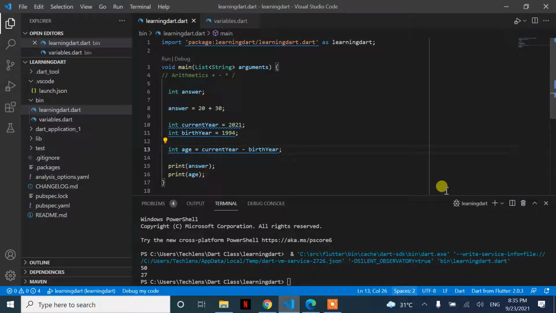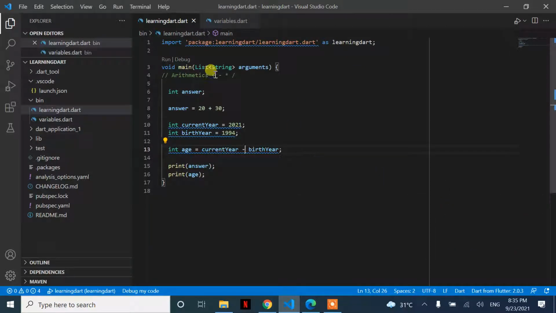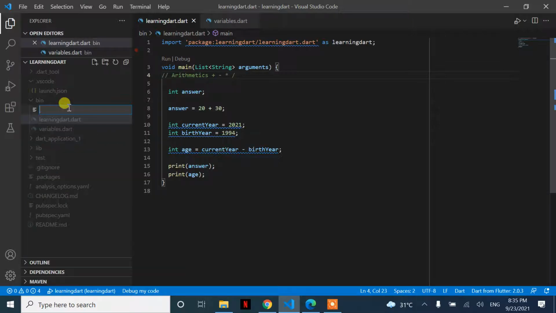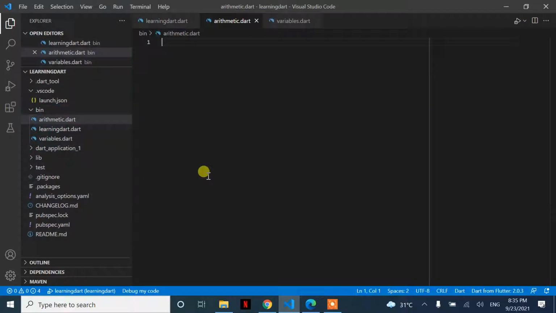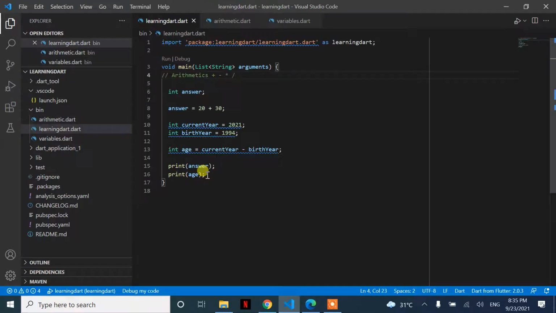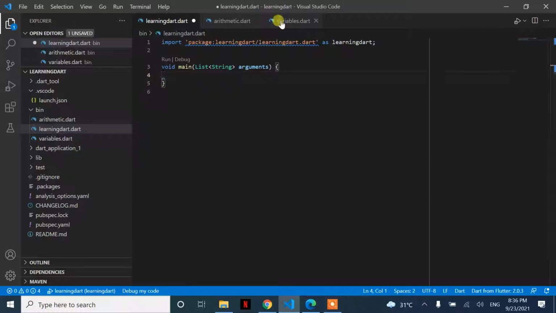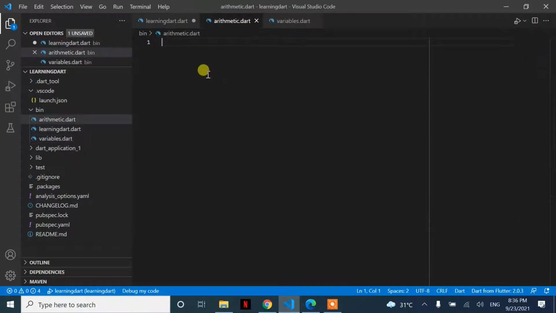Alright, welcome back. So we just finished talking about arithmetics, and the next thing we'll be talking about is if and else statements. As usual, I'm just going to create another file here, and then I'll name it arithmetic dot, and then I'm just going to copy all the code we wrote on arithmetic into that place like this.